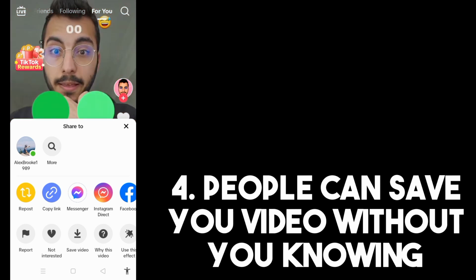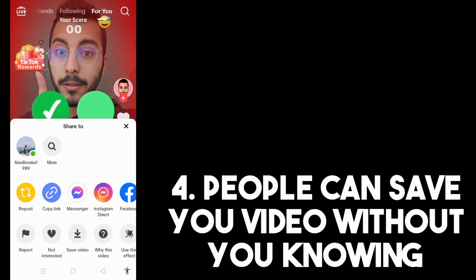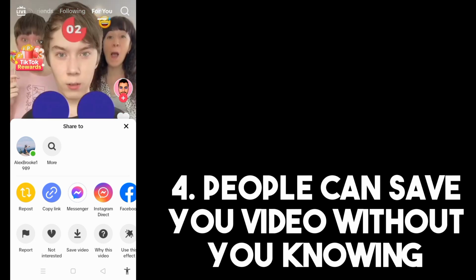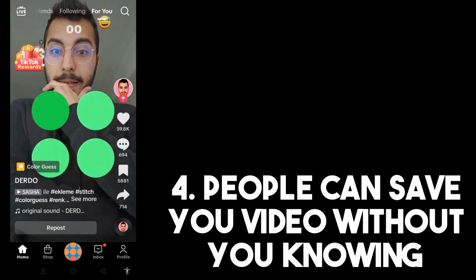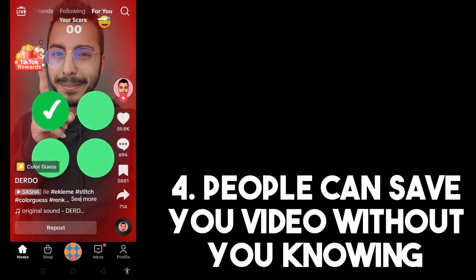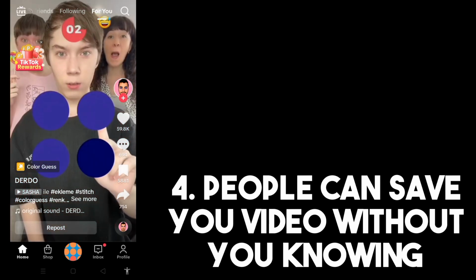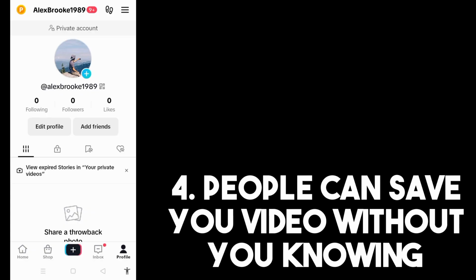Okay, so that's it. Now, if someone reposted your video, then obviously maybe you can see it somewhere on your newsfeed. But you can't see that person who saved your TikTok because TikTok doesn't allow that feature, and we don't know why. So if you don't want your video to be saved by someone, you can simply do this method here.